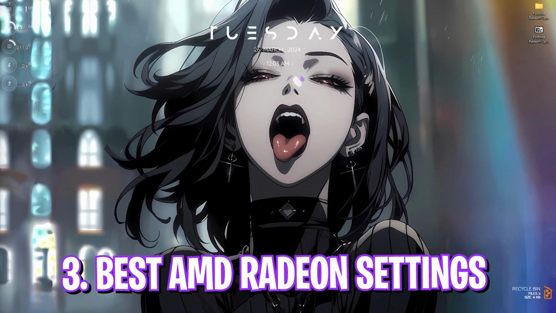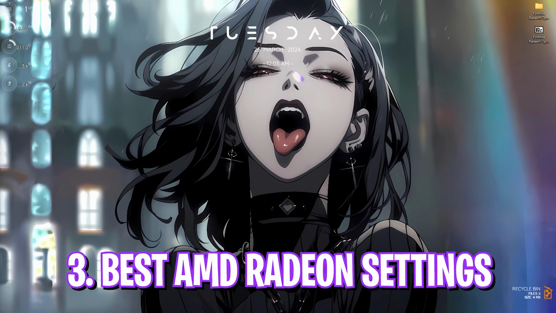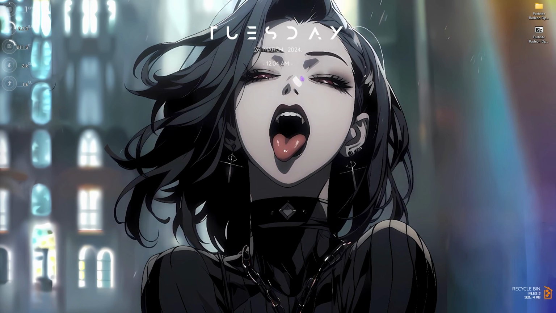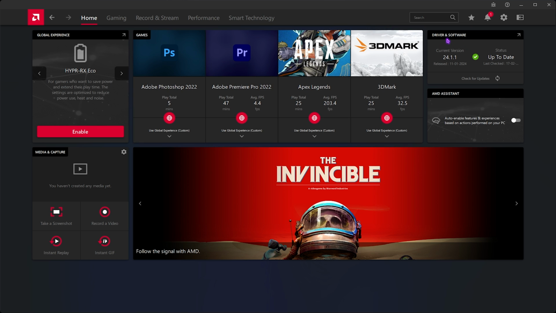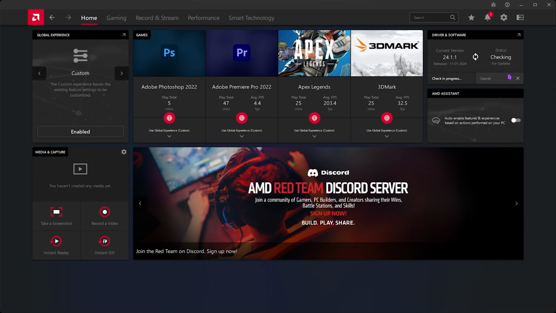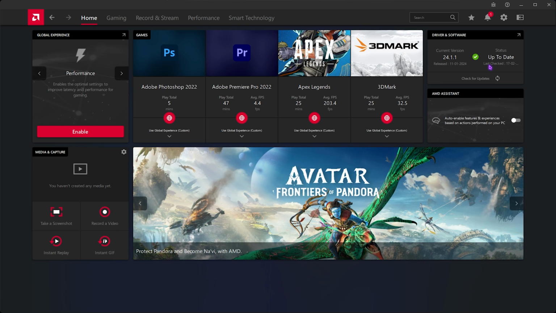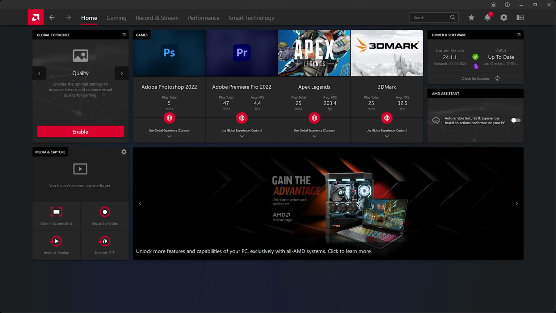Step number 3 is the best AMD Radeon settings, and for that you have to open up your AMD Radeon control panel. And then in the home section, you have to look up for driver and software and click on check for updates to see if you're updated to the latest version. This is super super important, because you always want your graphic card driver to be updated, because AMD keeps on bringing fixes for the new games and improves the performance of your graphic card with every new driver update.